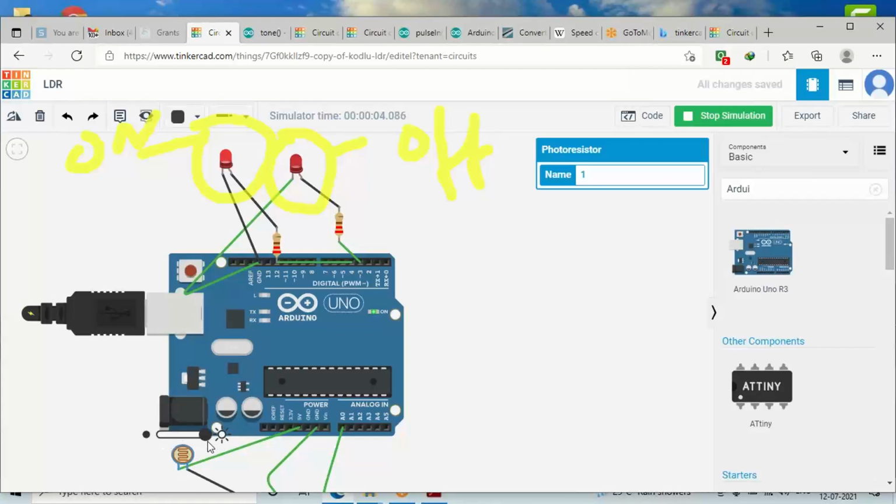Now if I move towards sunlight, can you see that the LED which was on has become off, and the LED which was off has become on? I've just highlighted it in front of you. Now if I move it the other way, the LED has changed its state. The LED connected to pin number 4 is on, and the LED connected to pin number 3 is off.